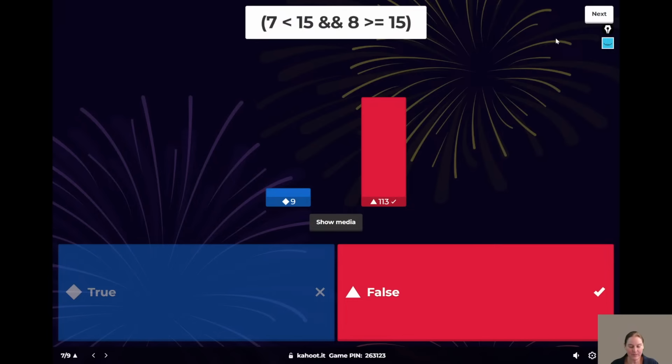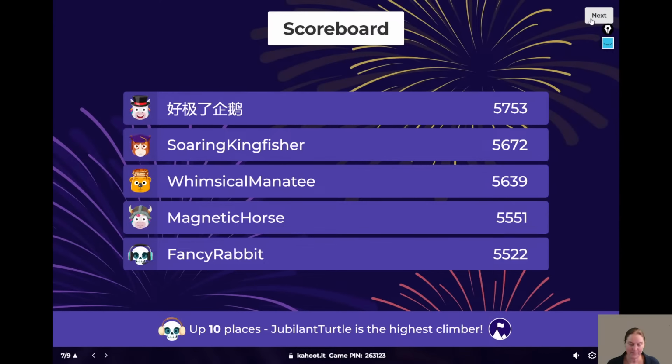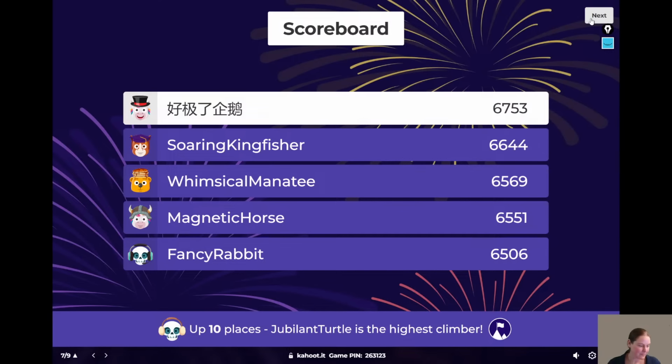Wow, this is great. So again, we've got an and, but 7 is less than 15. That's true. 8 is greater than or equal to 15. That's false. They both have to be true if we've got an and for the whole expression to be true. Therefore, this was false. Excellent.